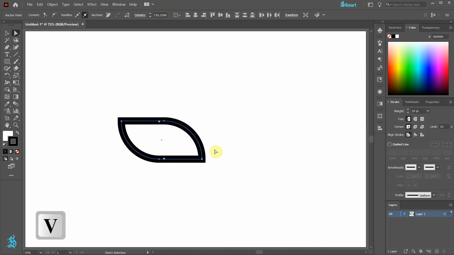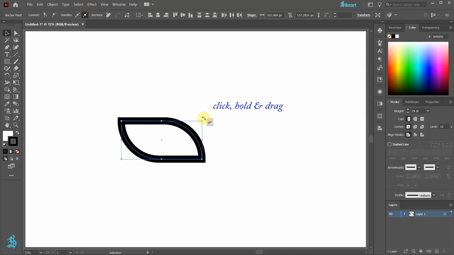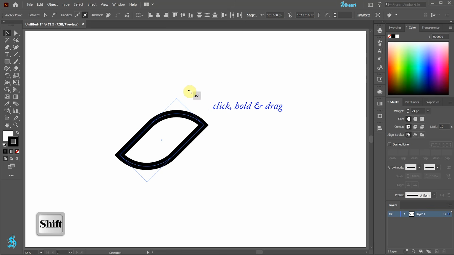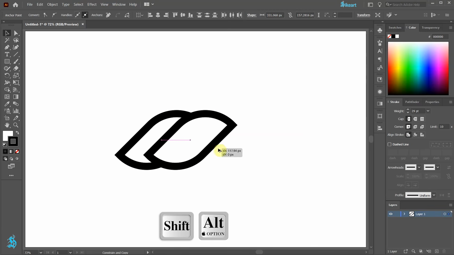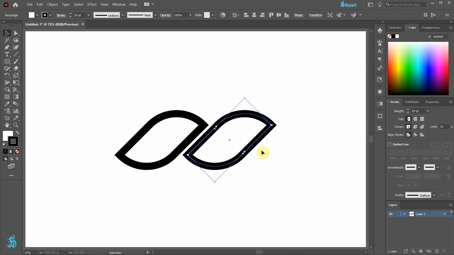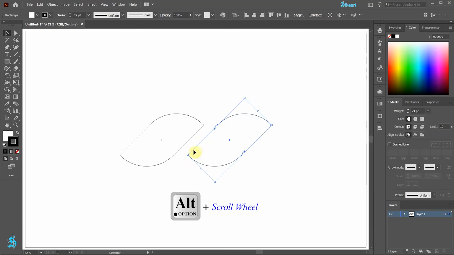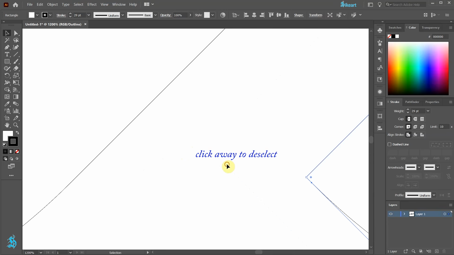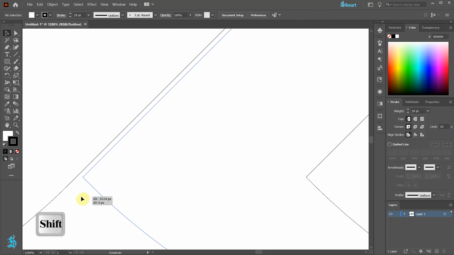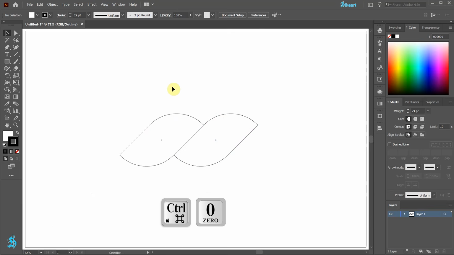Now switch to the Selection tool and rotate it by 45 degrees. Let's create a copy. Switch to the Outline mode, zoom in, deselect, and move this anchor point to align with the other shape. Next, we will create a clipping mask.